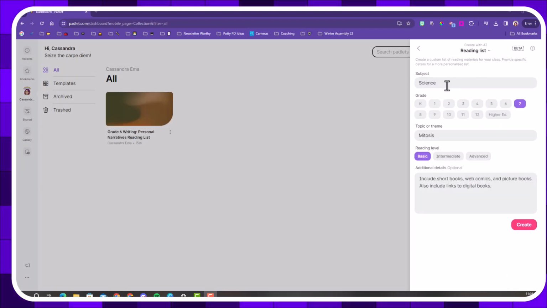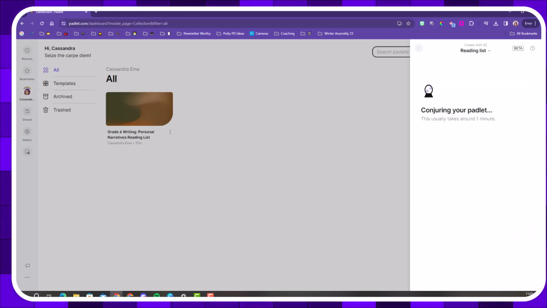All right, so I went ahead and created this reading list request. Our subject is science, our grade is 7, we're learning about mitosis, and I would like them to include short books, webcomics, and picture books if possible. I'm also asking for them to include links to digital books. So we're going to see how this turns out together.